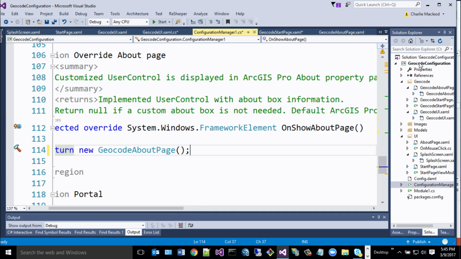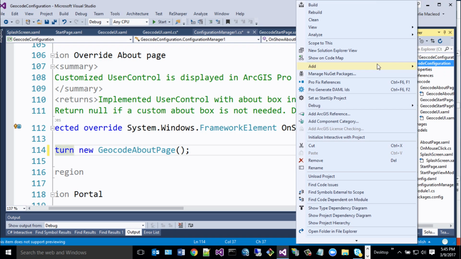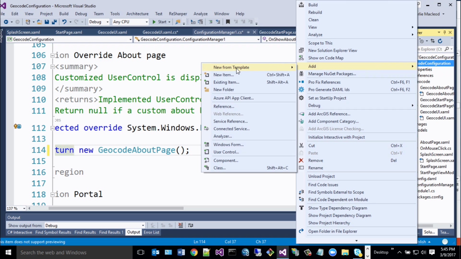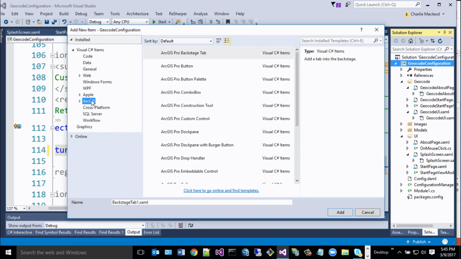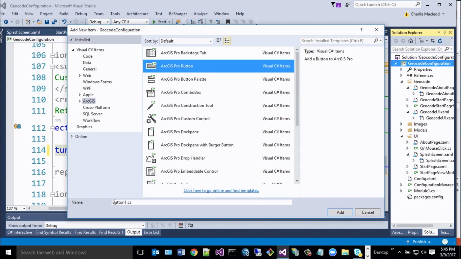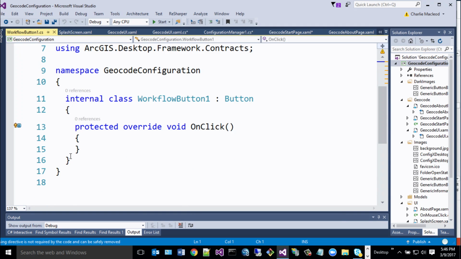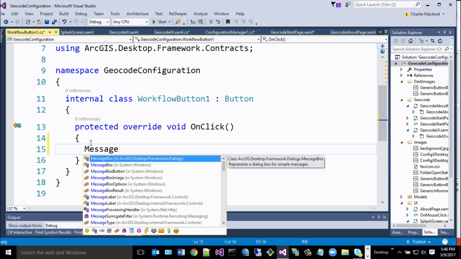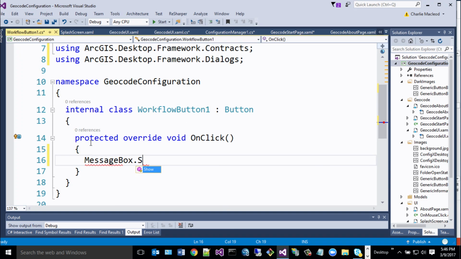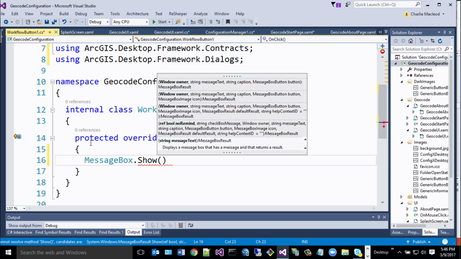The other thing I want to do is add in some custom functionality for my workflow. And to do that, I'm just going to use the Pro SDK templates. In this case, I'm just going to add in a button, kind of representative of the custom functionality. And this is just like an add-in. I add it, I get the OnClick, and then whatever the functionality is, I'm just going to show a message box. Kind of a placeholder, really. It's not important what the button does.